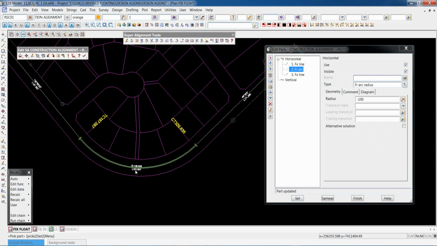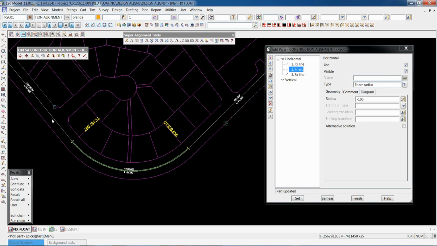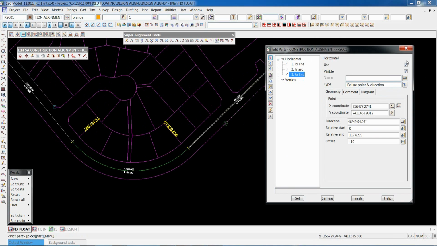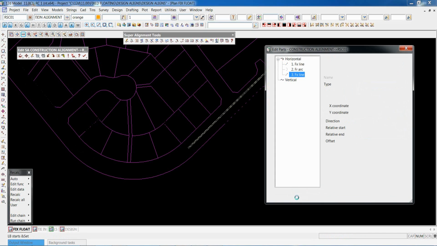As I said in the intro, the free arc is dependent on these two solved elements. So in that case, if I decide I don't want to use the element, and I go set, then the free arc will fail. And again, a good indication that your alignment string is failing, besides the word error here, is that all the labelling disappears. So again, I can turn that back on, and I can go set.